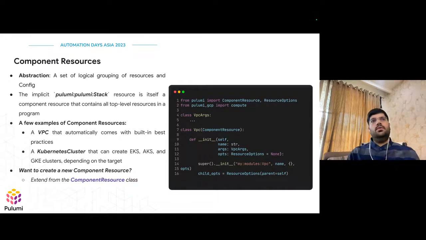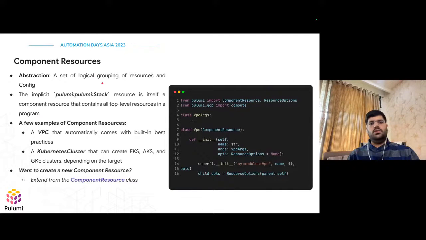And then this is where you have component resources coming into the picture, and I'll show you an example towards the end for component resources as well. This is where we actually have a logical grouping of resources and configurations happening as part of our Pulumi configuration. When we talk about classes, we have exception classes, we have a base exception class and so on, right? So in Pulumi, we have component resources, which essentially contain all the top level resources in a program, and that is called the Pulumi stack. So that's the top level entity, and that is in itself a component resource.